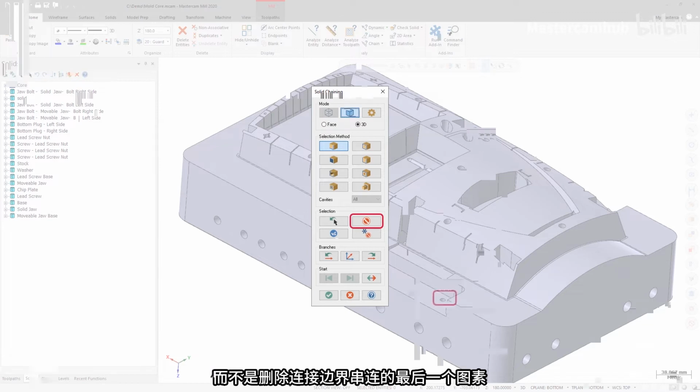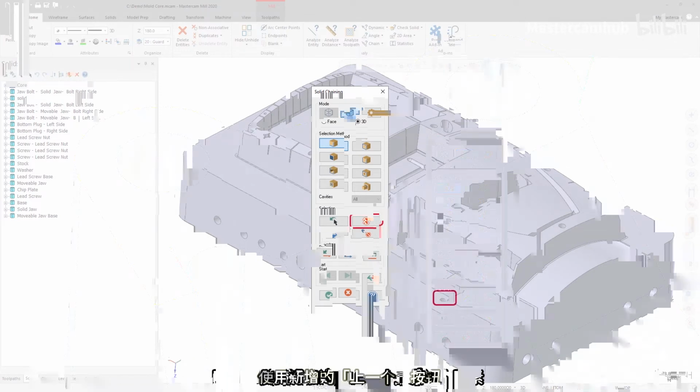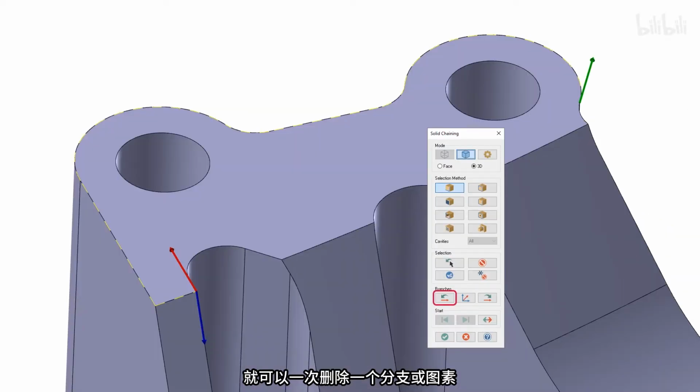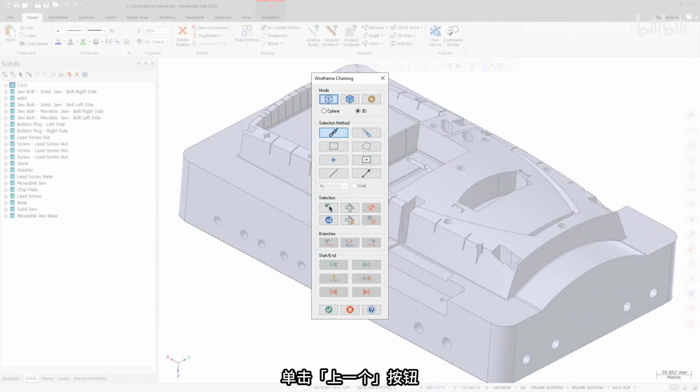Button Previous removes one branch or entity at a time when creating a linked edges chain in solid mode. Clicking this button moves the endpoint of a solid edges chain to the previous branch point. In wireframe mode, clicking the previous button moves the endpoint of a chain to the previous branch point.